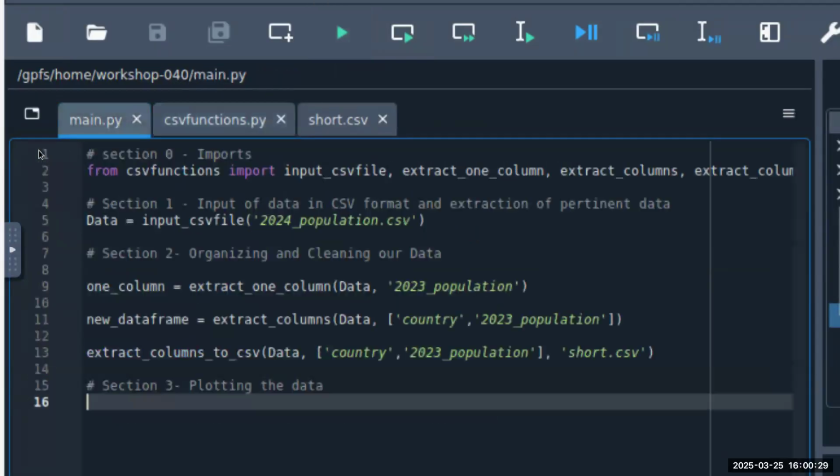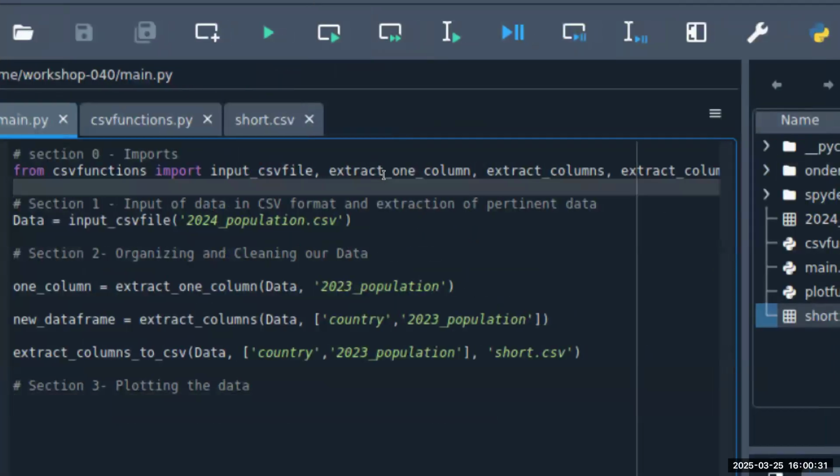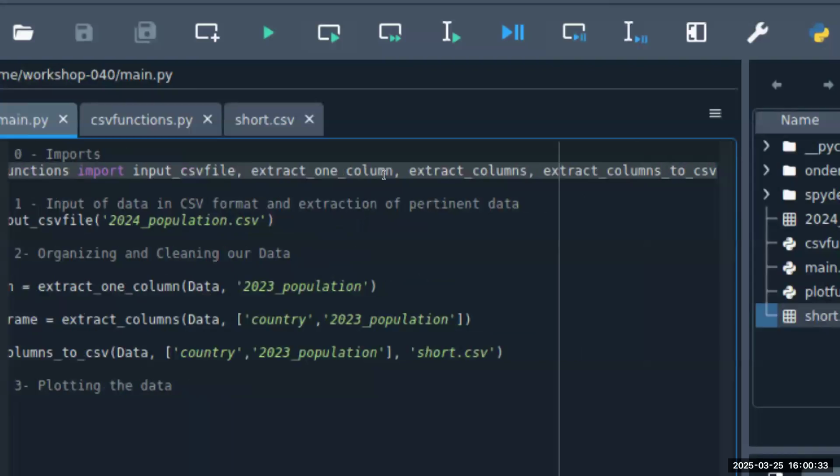Now I'm gonna go back to my main file. I'm gonna import. This import statement is getting long. I'll have to do something about it next time.